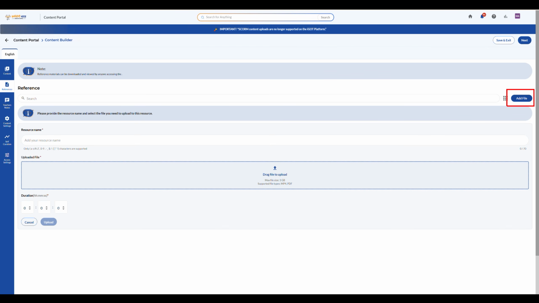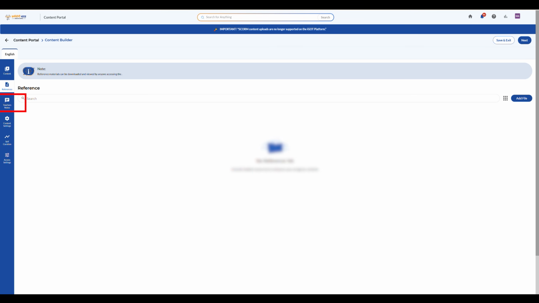Click on Add File to upload supporting material. Enter resource name, upload the file, add duration and click Upload. Please note that this section is optional as per your requirement. Similarly, add teacher's note by clicking Add Notes if required.